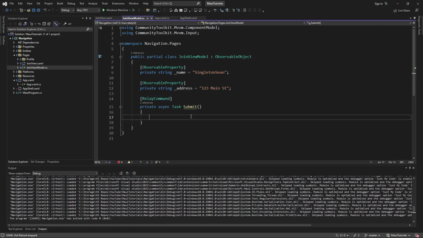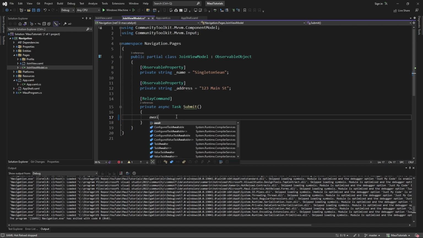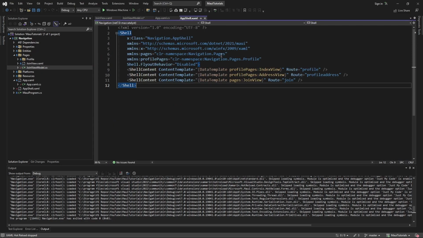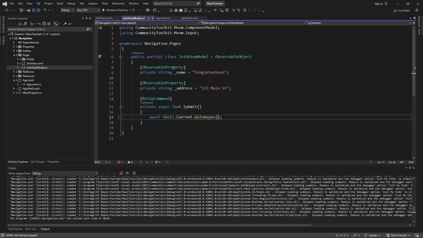All right. So whenever we click submit and execute this submit command, we want to, again, just like before, take our shell, go to async, and this time go to the profile page. So that's the profile route. Let's pass that in. Pretty straightforward.